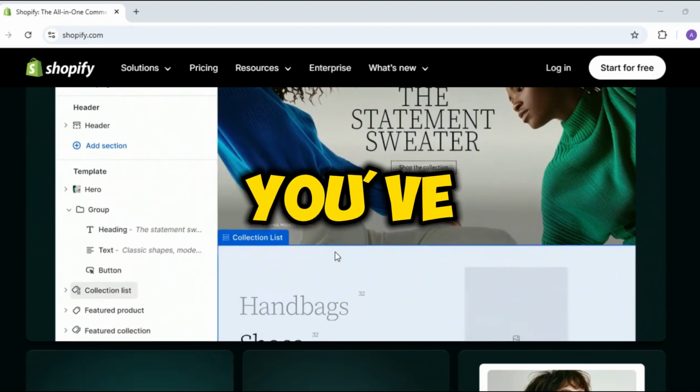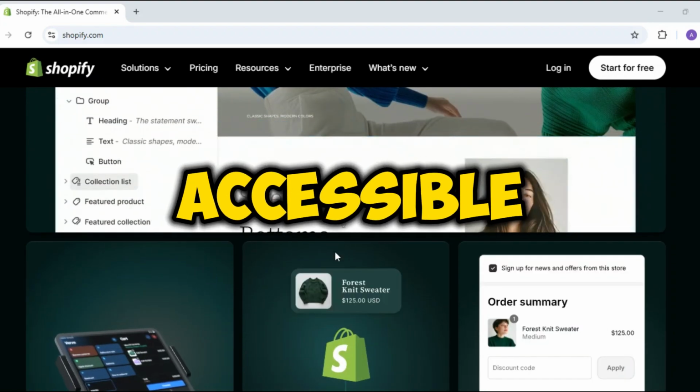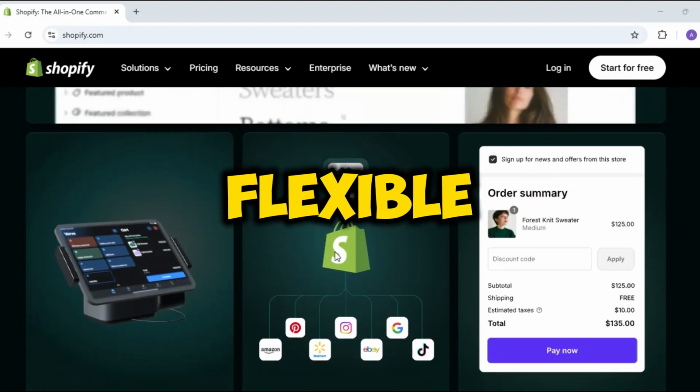And just like that, you've added a powerful tool to make your store more accessible. Enabling Klarna meets the demand for flexible payment options.